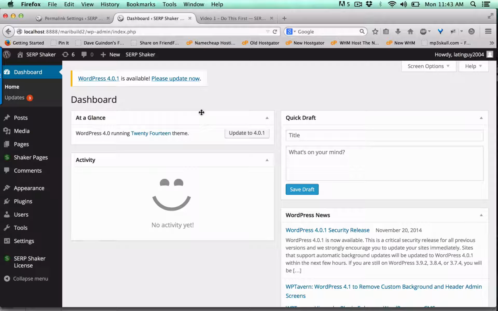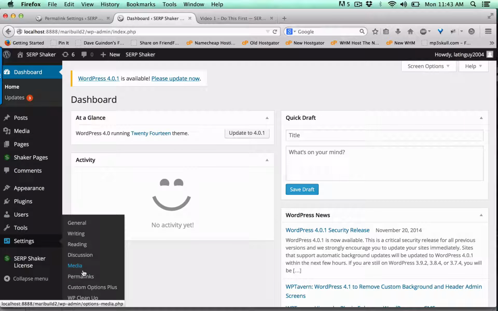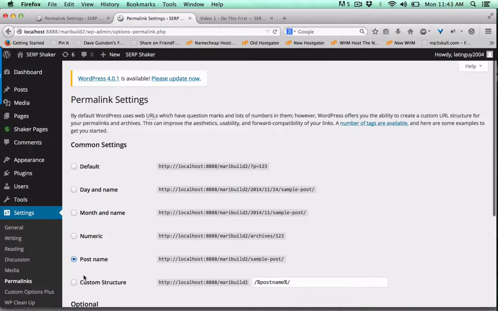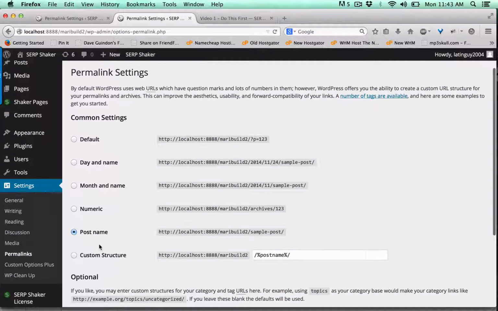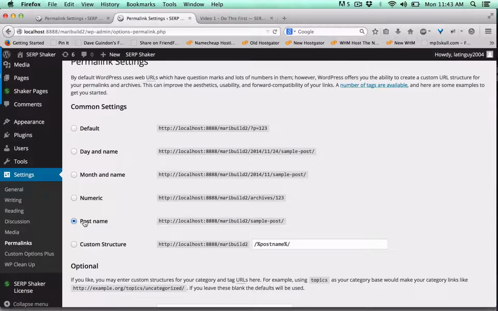When you first install SERP Shaker, the very first thing you're going to want to do is jump over to Settings, Permalinks, and decide what structure you're going to use. Normally we use post name. That seems to work really well for us.